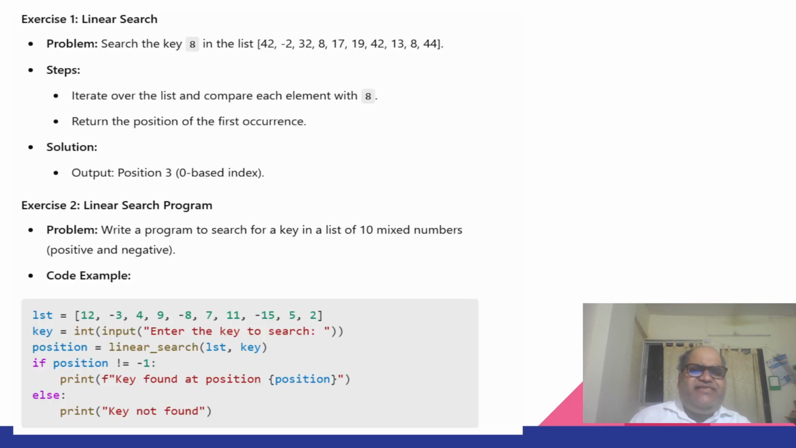Now let us take some examples as tested in your exam. You might be given a list like this, and you are asked to search for the key 8 in the list and return which index it is. In this particular case, you can simply do a linear search, going from left to right, and 8 will be found in the 4th iteration, present at index 3. That is what is being asked here. The question will not be programmatic. You just have to apply linear search and answer.